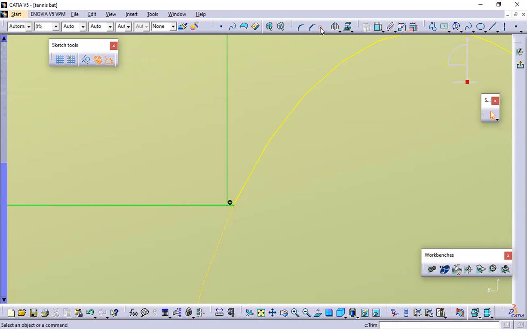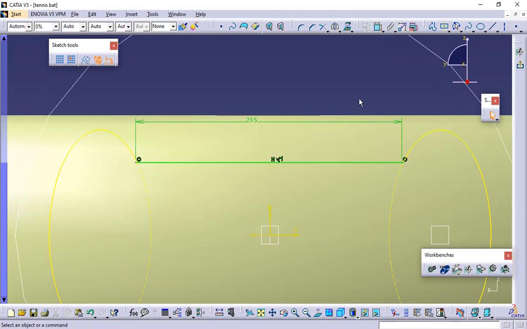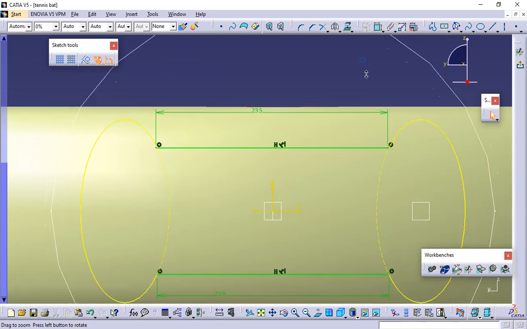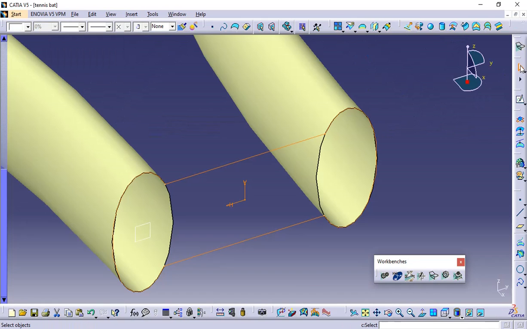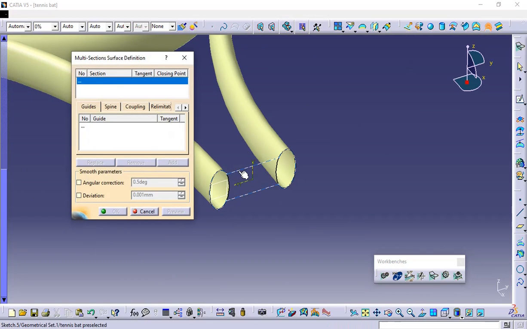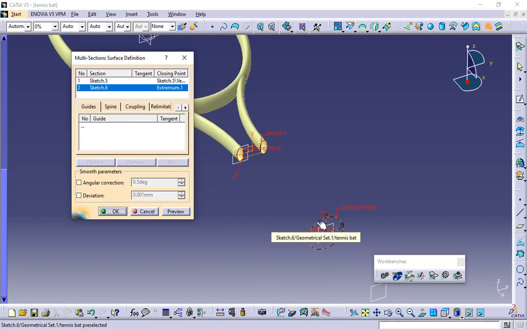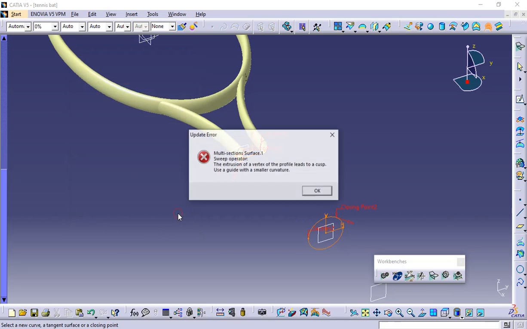Use the trim option and we just extended this. Let's exit the sketcher now. Oh, there are no open ends. So let's go for this multi-section surfaces now. Select the first one and select the second one. See the preview first. Let's change the direction of the preview again.